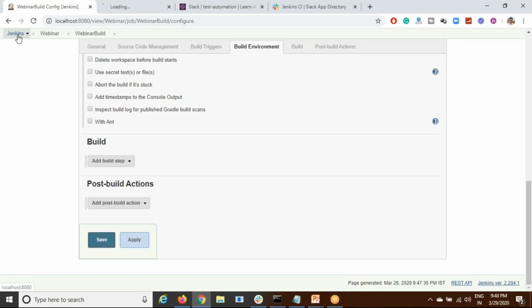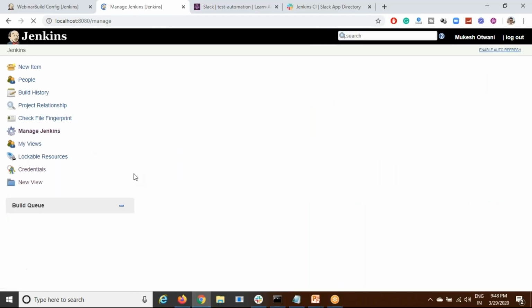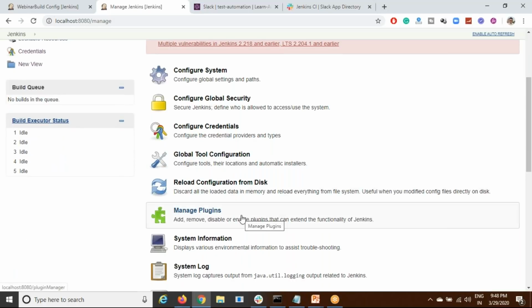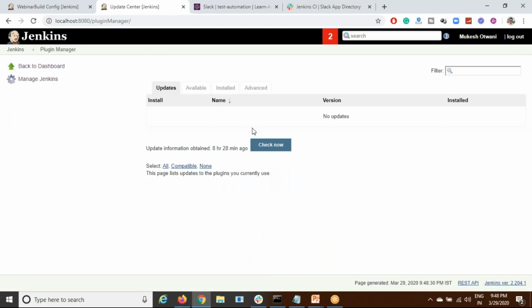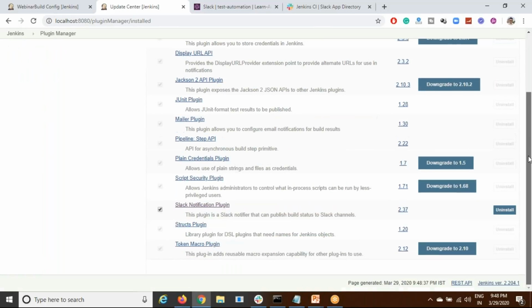I guess everybody is aware of how to install a plugin. If not, I will quickly show you. You just need to navigate to Manage Jenkins, click on Manage Plugins, and you can install the plugin. I already have it installed in my Jenkins, so it will be under the installed section. I will search for Slack, and you can see this plugin is already available, Slack Notification plugin.